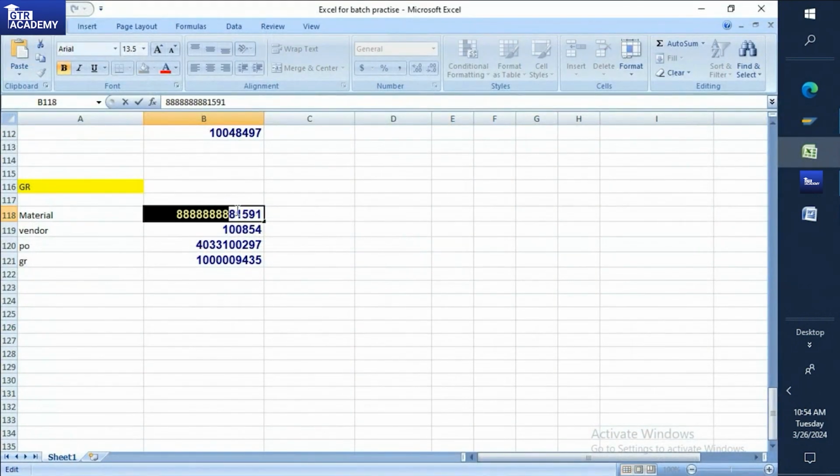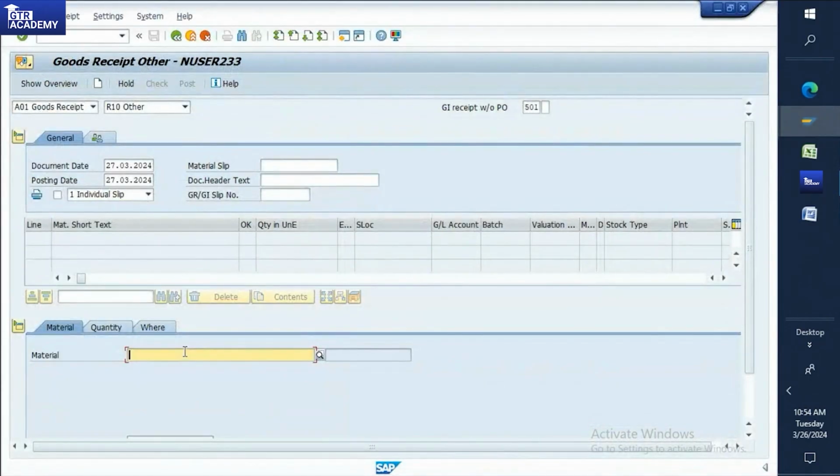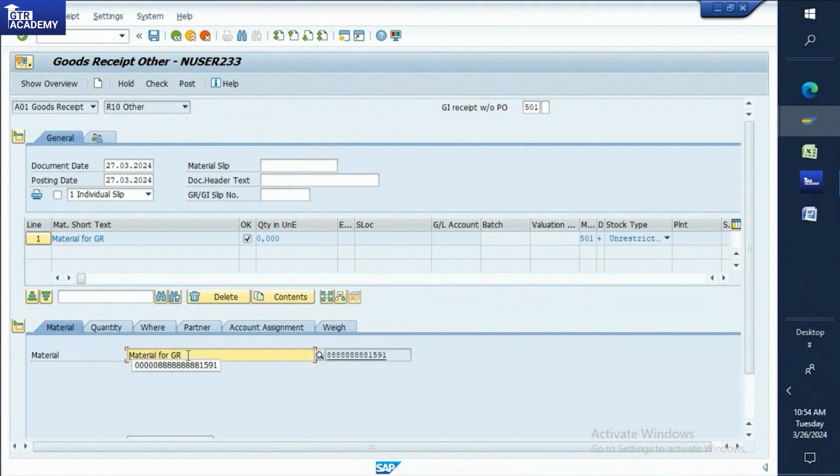Actually, we have done this already. Let me try. See, just give the material number or else the material description. Which material I have ordered, all these details will come into picture. What you can see the changes here: movement type. Which movement type came into picture?